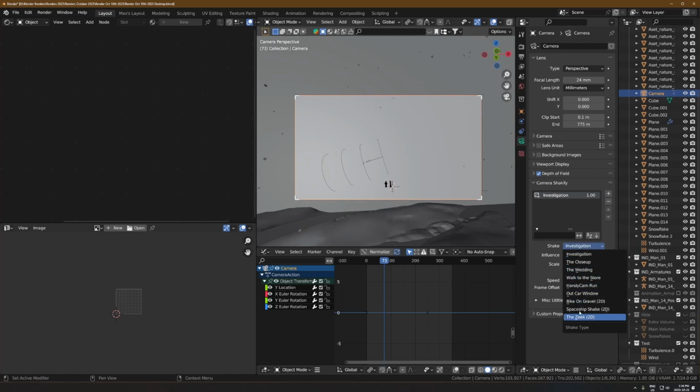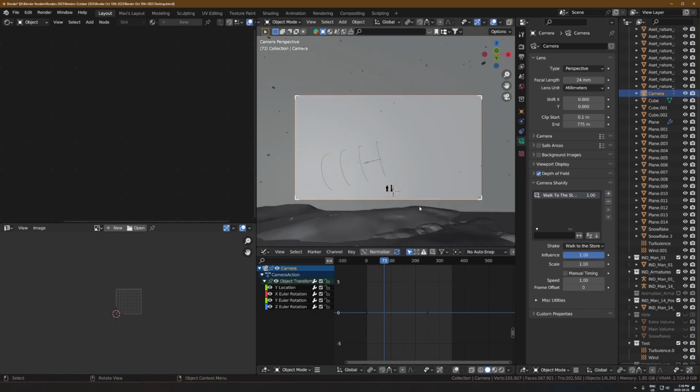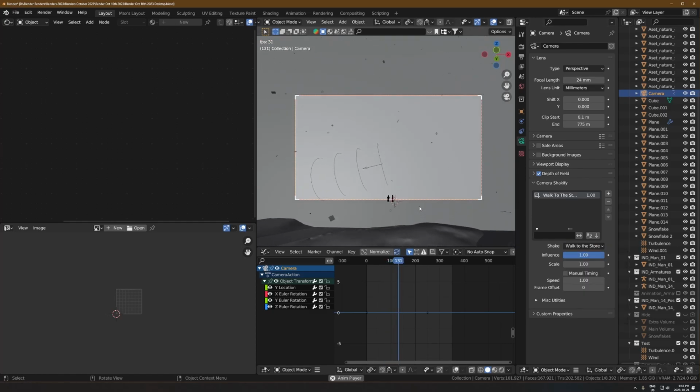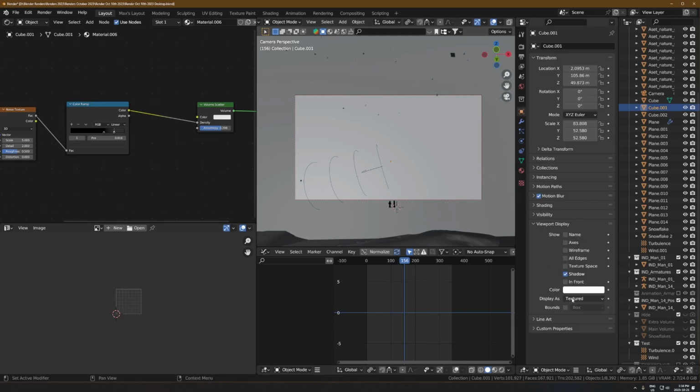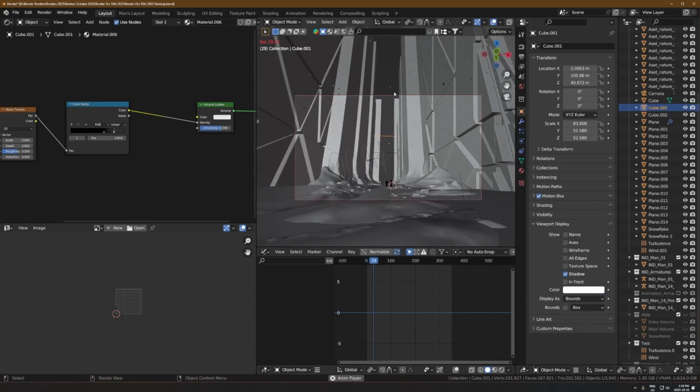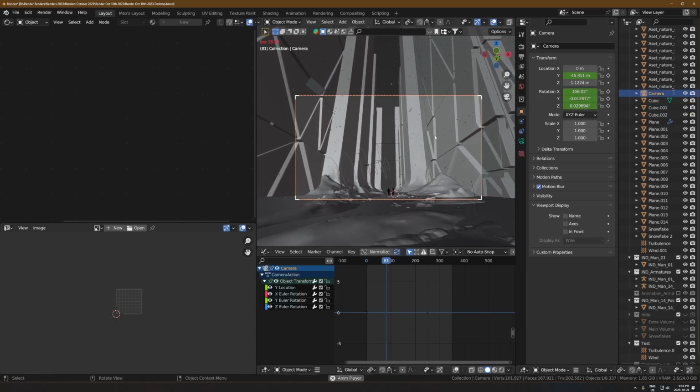And there's all these presets of different types of camera shake. I think the one I picked was walk to the store. And if I press play now, you can see it just adds camera shake. Let me display this cube as bounds to get it out of the way. So it just automatically adds camera shake, which is super handy.